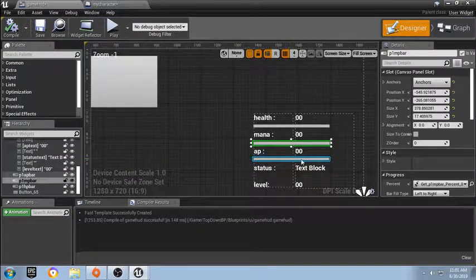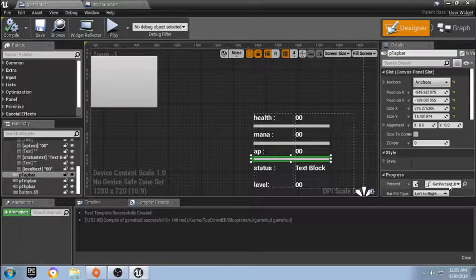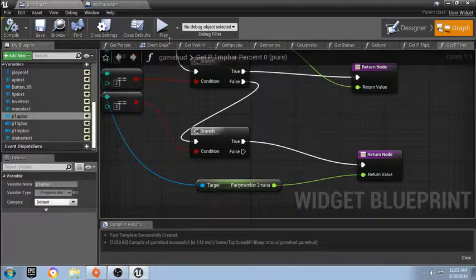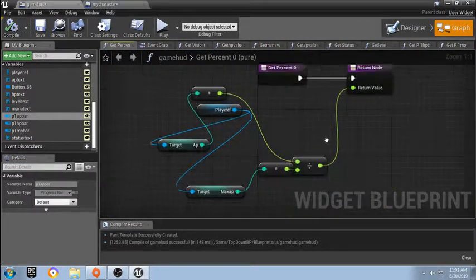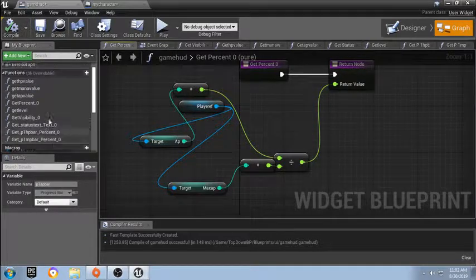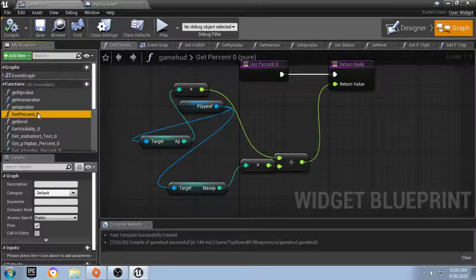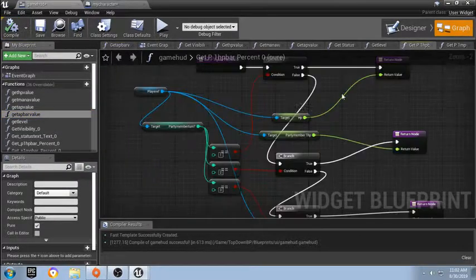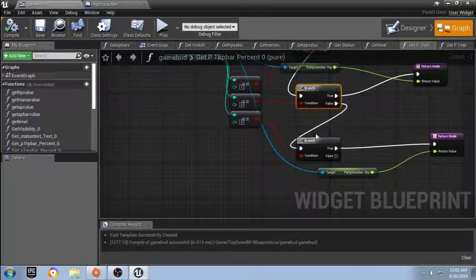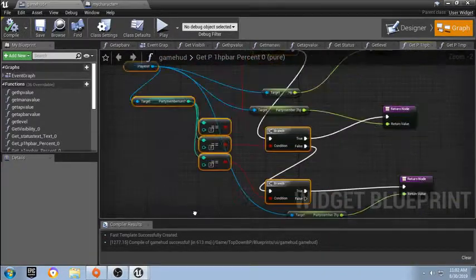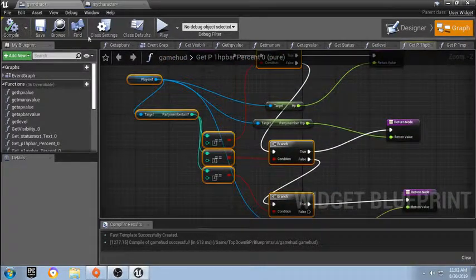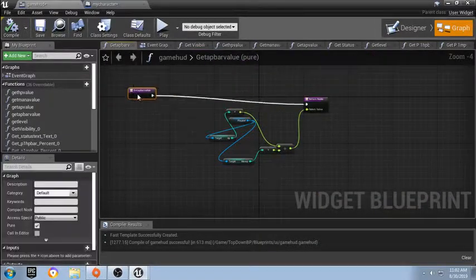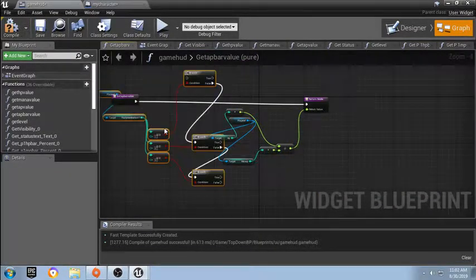Okay, and then lastly we have to do our AP bar. So this is get %0, this one. We're going to change the name of it, get AP bar value, compile that, and then I'm going to grab our conditioning again, copy it, drag this out a bit, and paste it in.